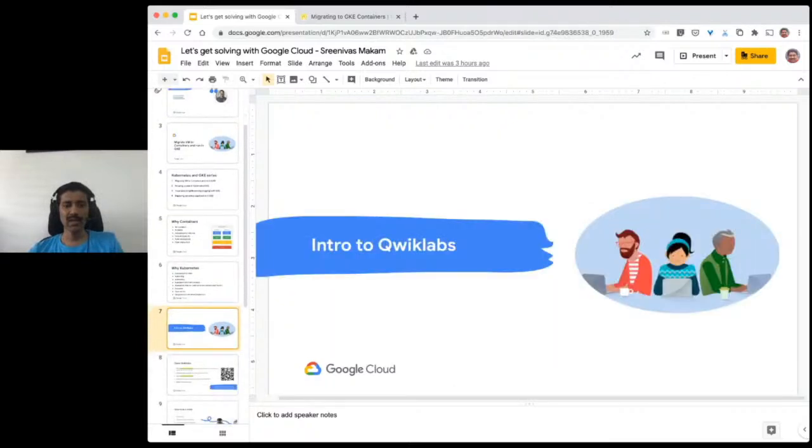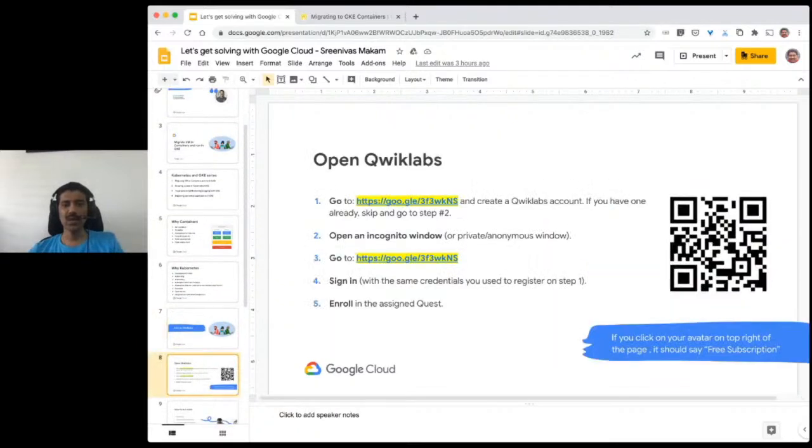The lab that we're going to cover here is, as I said, we are going to convert an application from a virtual machine to a container running in Google Kubernetes Engine.